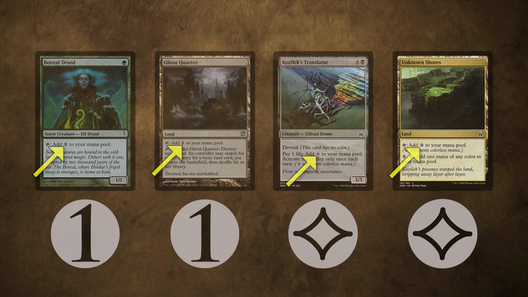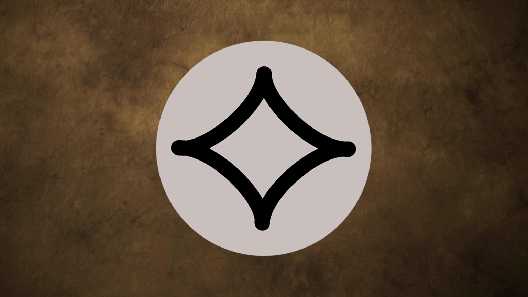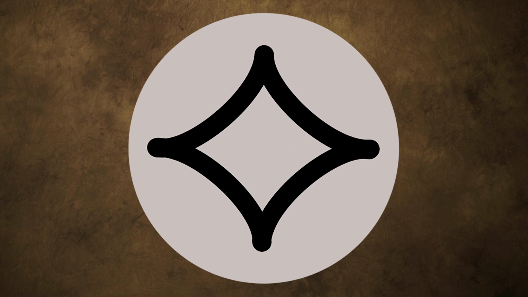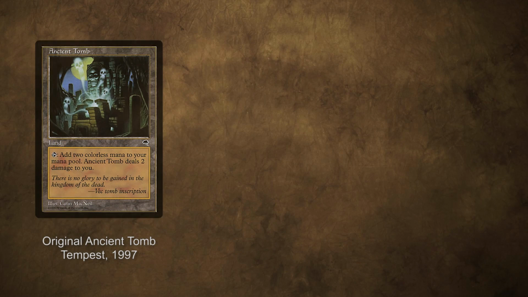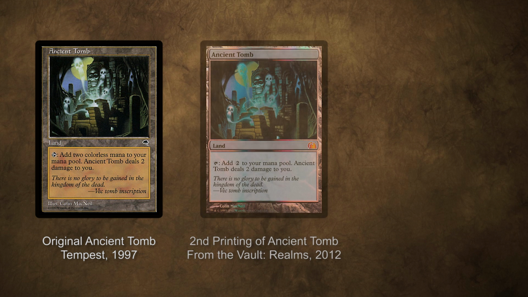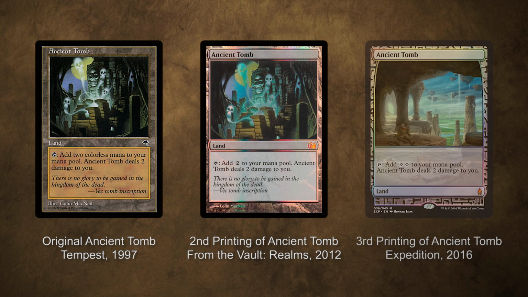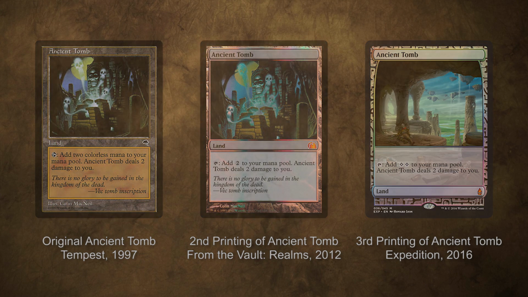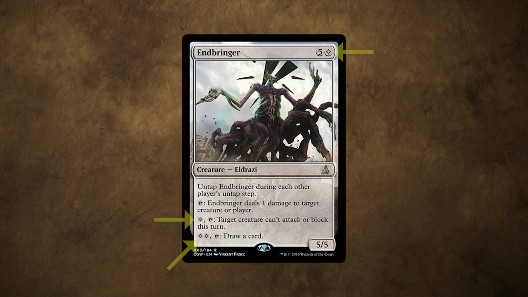Because in Oath of the Gatewatch, colorless mana was given its own unique symbol, just like the original 5. Older cards have since been updated to now tap for the new colorless mana symbol, even though nothing about them has really changed. Ancient Tomb has and always will tap for 2 colorless mana. The new symbol also made it possible to add colorless mana costs on the spells and abilities, while distinguishing the difference between colorless mana and generic costs.